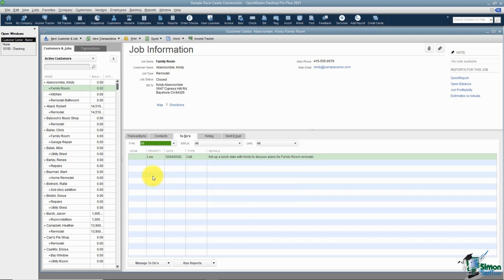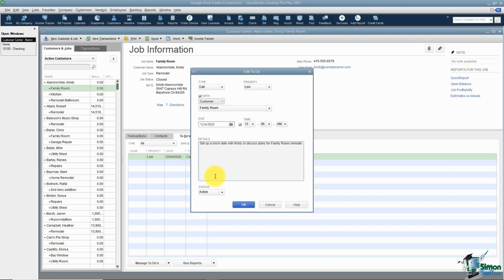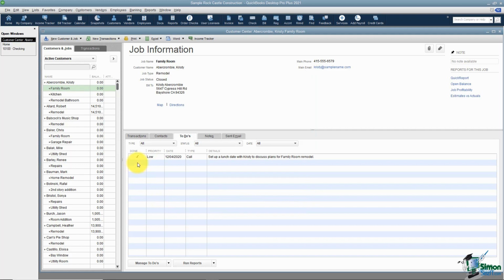The only place this will show up is when you first open QuickBooks. If you have turned on the preference to show the reminders, this would show up on your reminders list. If you've already completed this particular to-do, all you have to do is where it says done, if you double click there, that'll take you into the edit option and you can change the status to done and then click OK. And now you'll see there's a check mark to the left indicating you've completed that to-do.